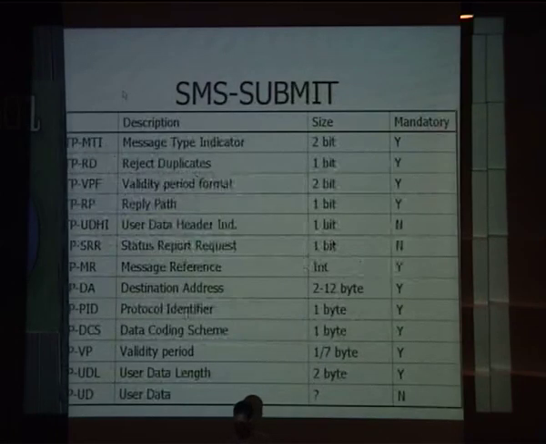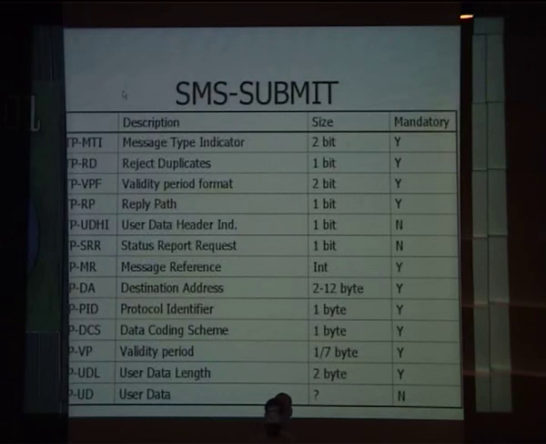So basically what you do is pack it in a big field of data. I'll go over every entry here. First of all, the message type indicator is simple. That's what I just showed. Is this a submit or a redirect? Then we have the reject duplicates. What you can have is that in the SMC you can have an SMS waiting for delivery, but then the data gets old and there's a new SMS which overrides the data in the previous one. And then duplicates can be rejected, so the old one will be deleted and the new one will be the valid one. Then you have the validity period format.